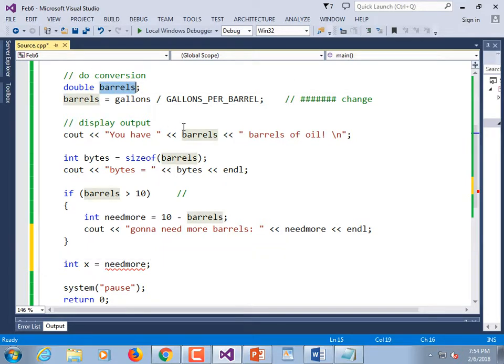We can use this one, barrels, all throughout the code. Because it's defined inside main, we can use it in here too, because it's still defined by the time we get in here, right? It's only when that opening brace up there at the top is closed that barrels no longer exists. So I'm going to just comment that out. If you did type it in, comment it out and say variable is out of scope and cannot be accessed.